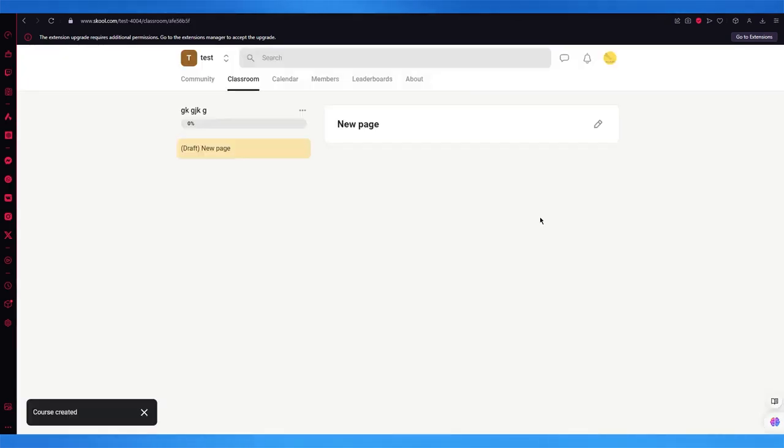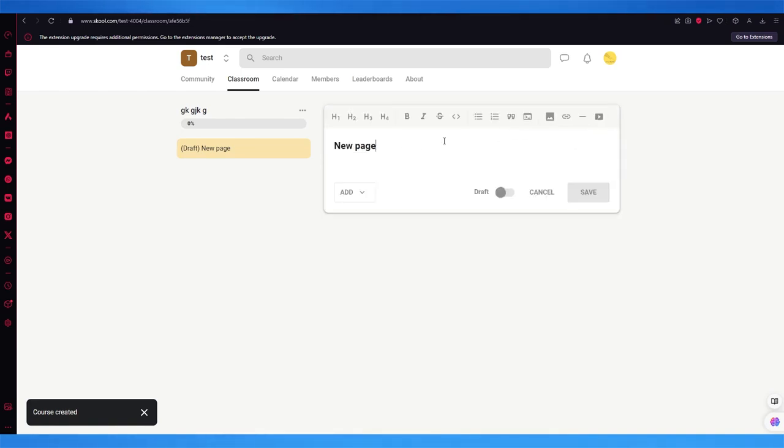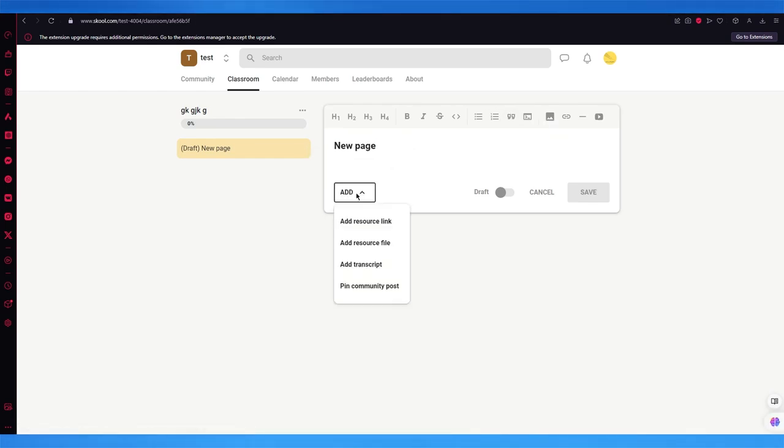Once we click on add, it's going to bring us to a new page. So I'm going to open up this new page, and now you can go ahead and start creating funnels over here. The funnels can be created in different ways and methods. Let's say I'm going to add some type of resource link or resource file, which could be a funnel. And you can create funnels in different ways.